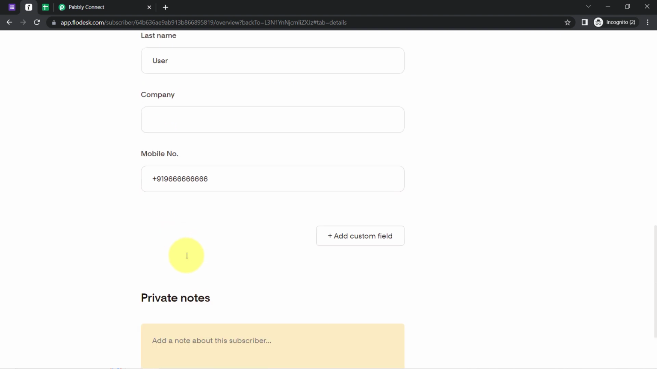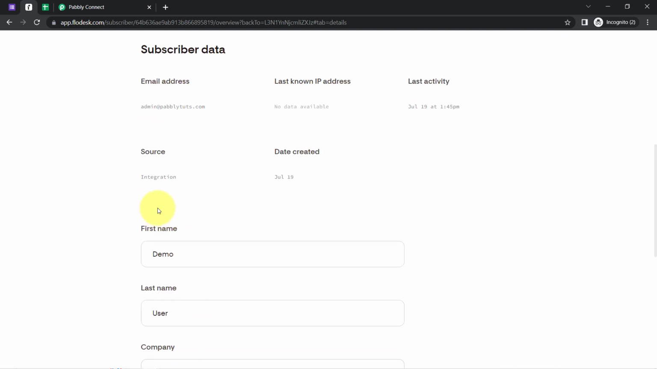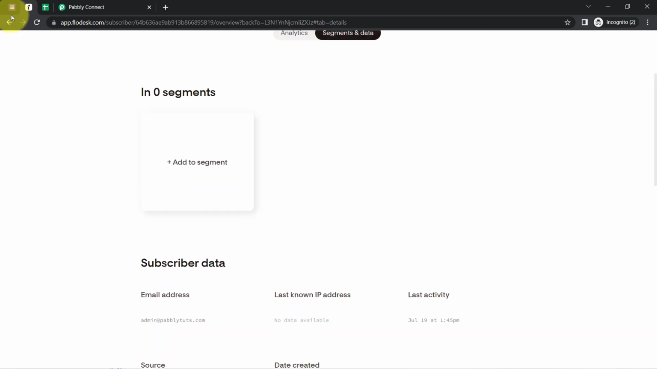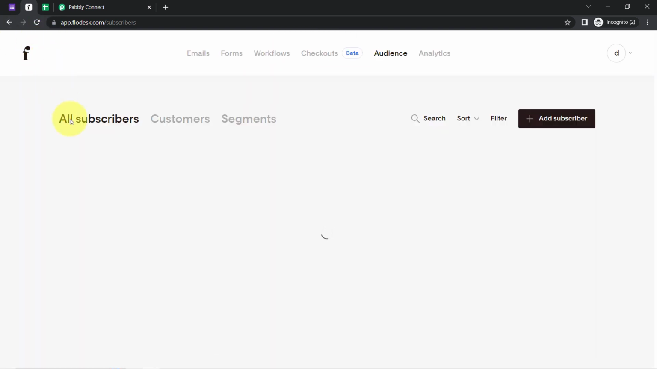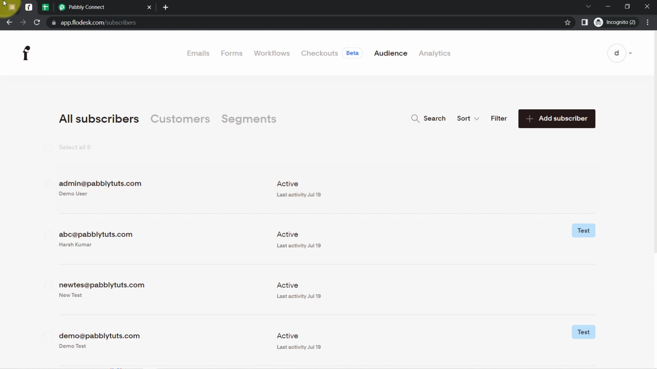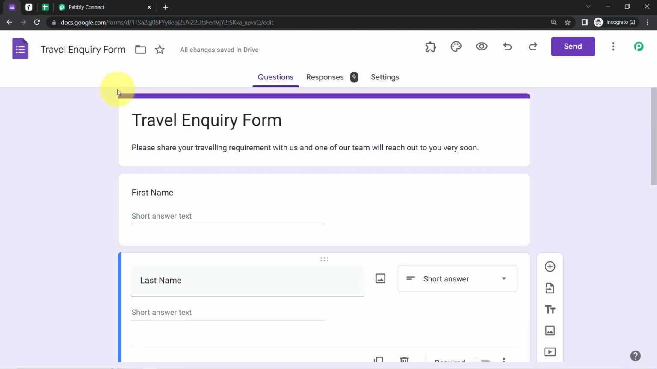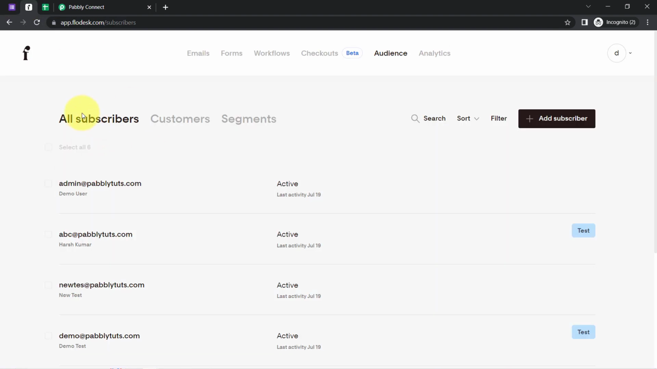All right, so where is the phone number? All right, so here we have the phone number. The presence of this data clearly shows that the connection between Flodesk and Pabbly Connect is also working absolutely fine. So from now on, every time a new form submission is received via Google Forms, using the same form submission data, the subscribers will be created automatically.